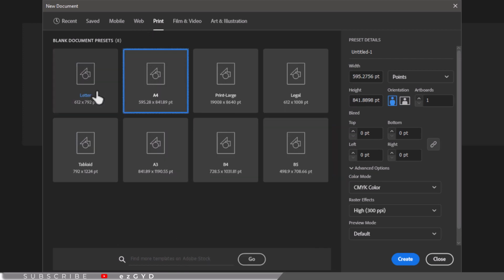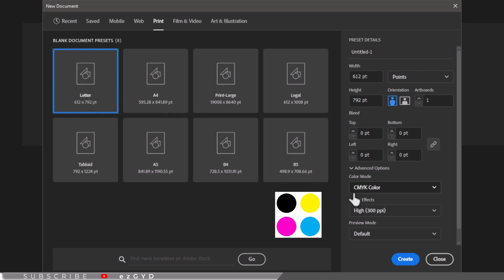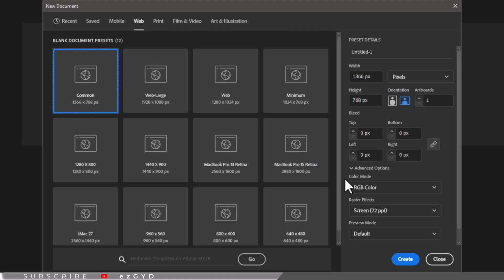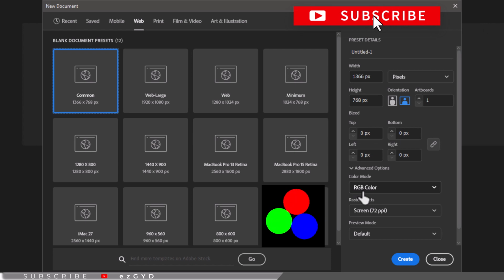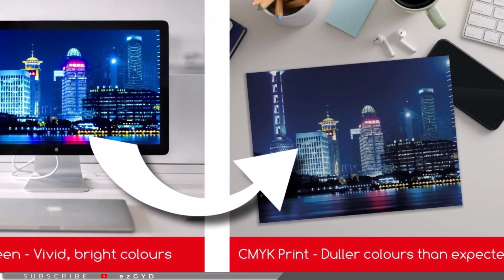The main practical difference between the two is that in printing, color is achieved by the mixing of three colors: cyan, magenta, and yellow, plus the addition of a black color. While on the screen, color is always achieved by the mixing of only three colors: red, green, and blue. For Illustrator to know how to define colors, it needs to know the final medium.